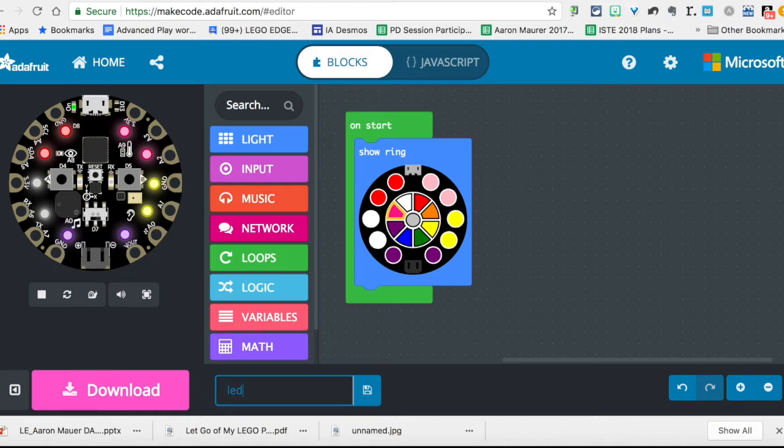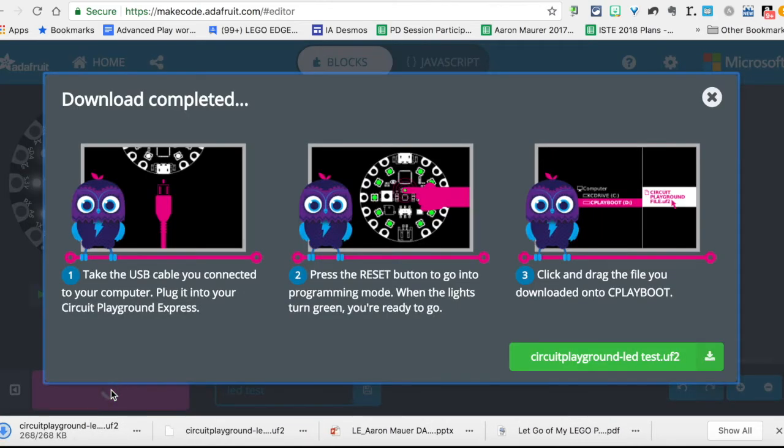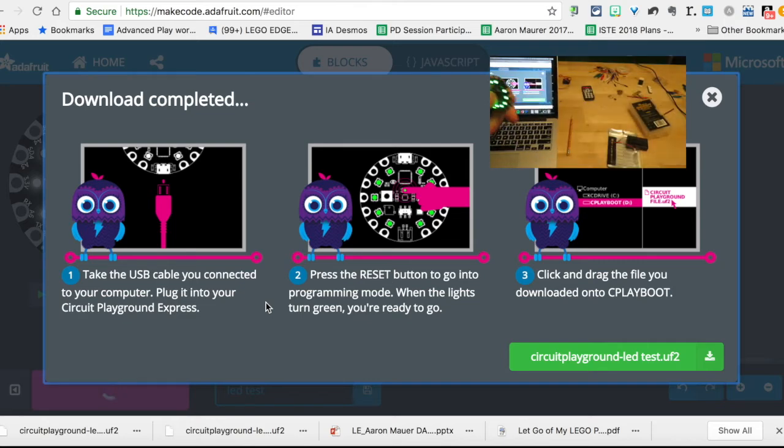So I'm just going to name this LED test. I'm going to save the name, and now we're going to go ahead and download it. So when I hit download, you're going to see that the download is complete. It's going to walk you through those steps, as you can see right there, and it tells you to plug it in, press the reset button. So I'm going to go ahead and do that now. I'm going to hold this reset button down.